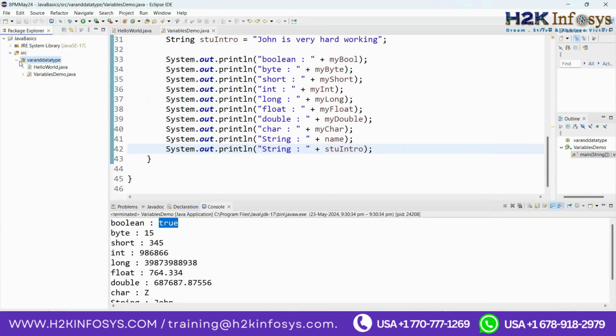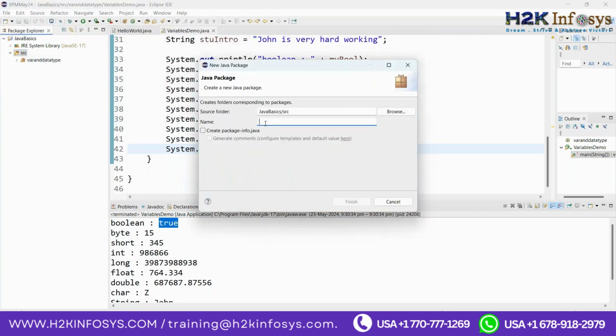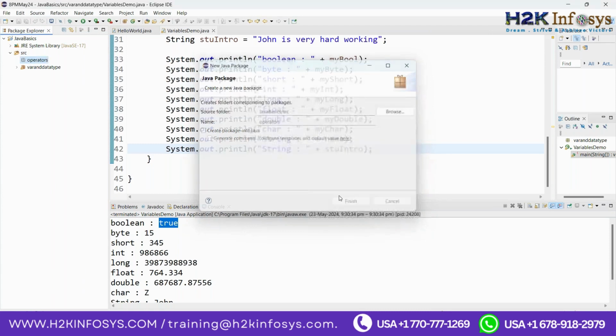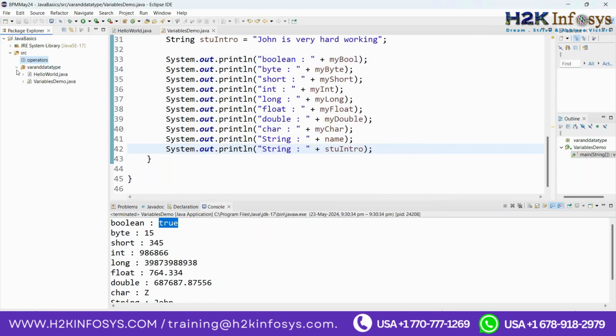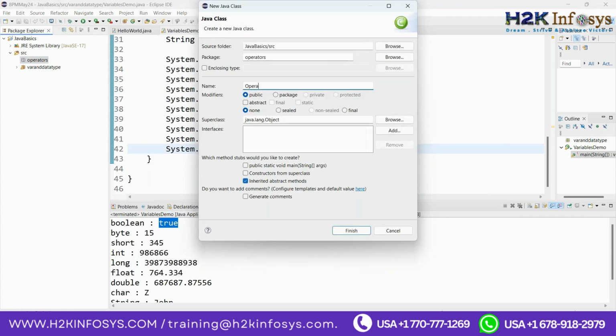So I create one more class called operators. I do that for each topic, guys, because it is easy for you to navigate whenever you want to go to any particular topic and see that particular program. Okay, that is the only intention here. So here, class operators demo.